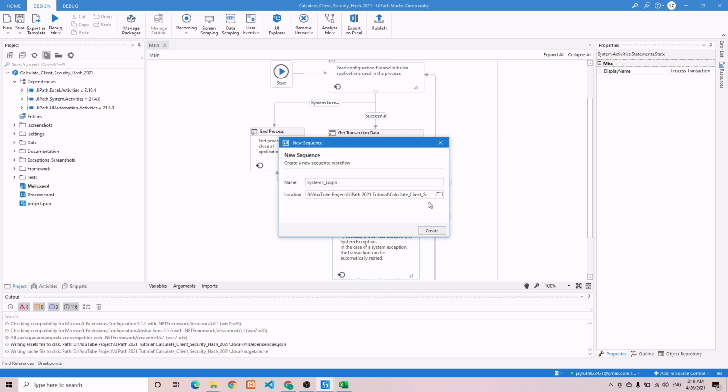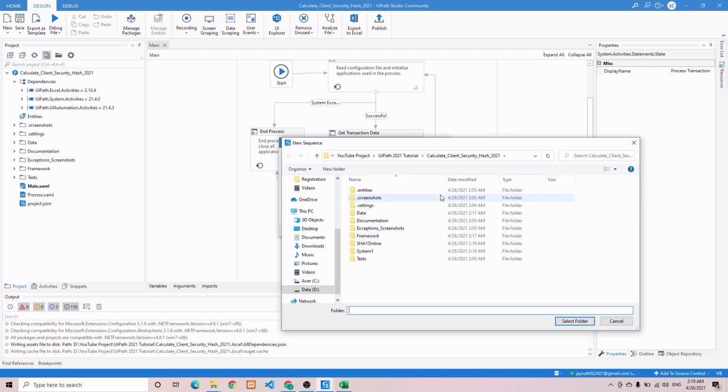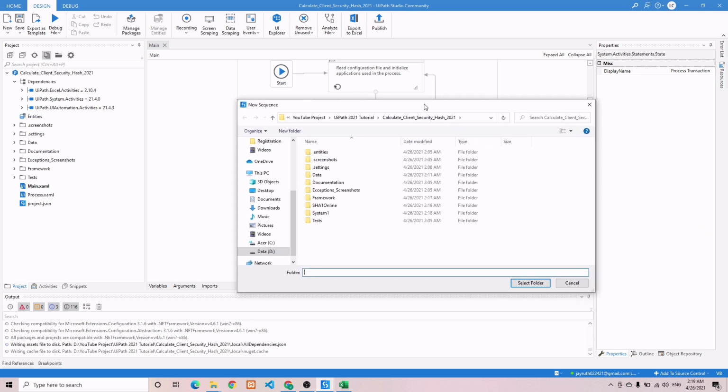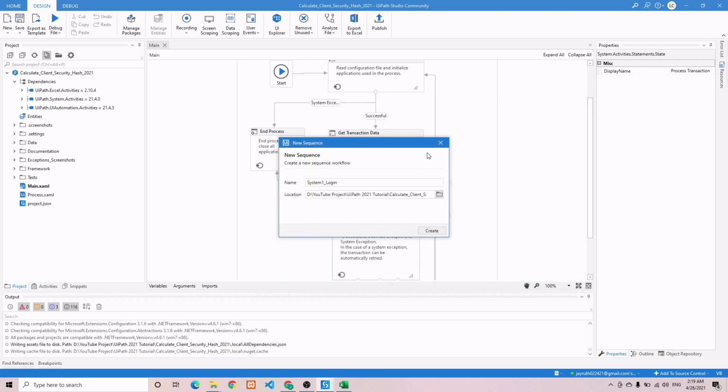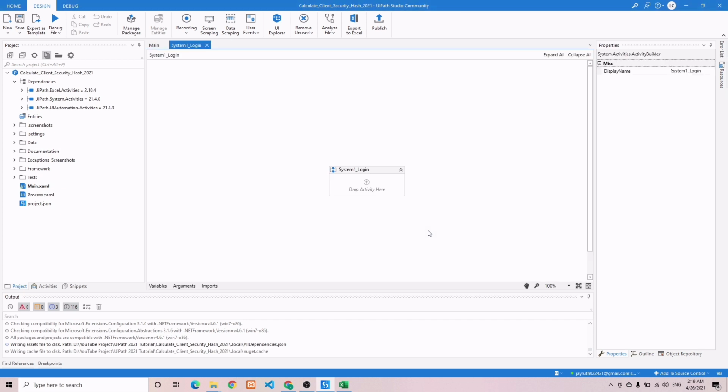And then before you hit create, make sure to select the system1 folder, which is the folder we just created. So look for system1, select that folder, and then hit create. And if you can see here on the project panel, there is the system1 and SHA-1 folder, and now in system1 we have a new sequence named system1 login.